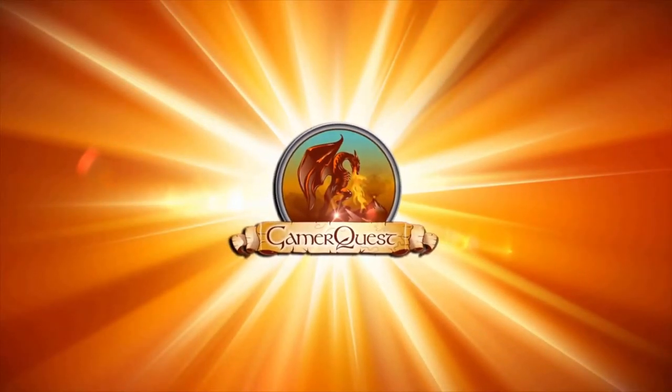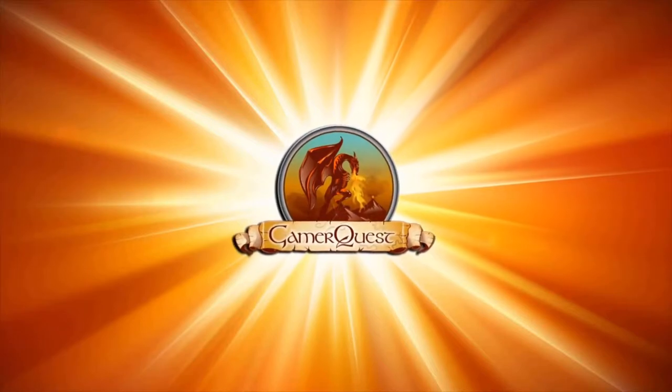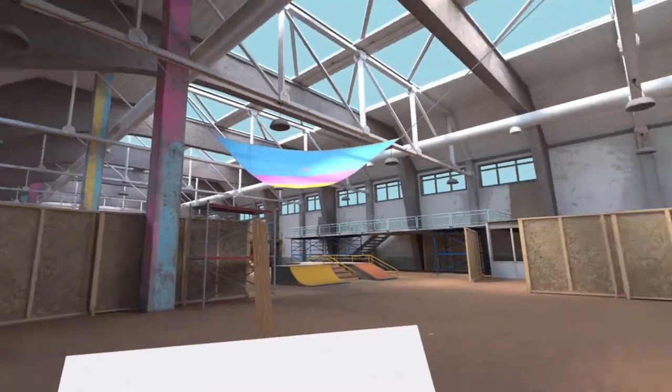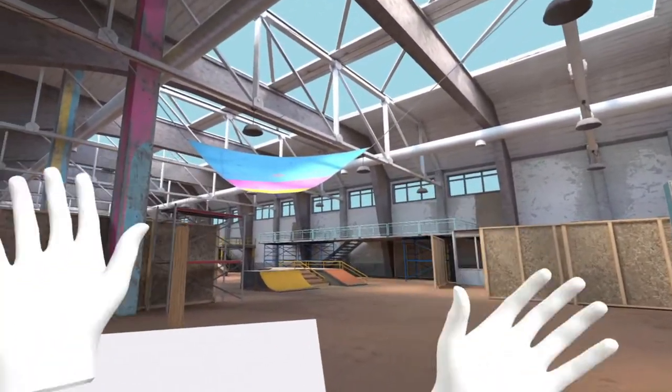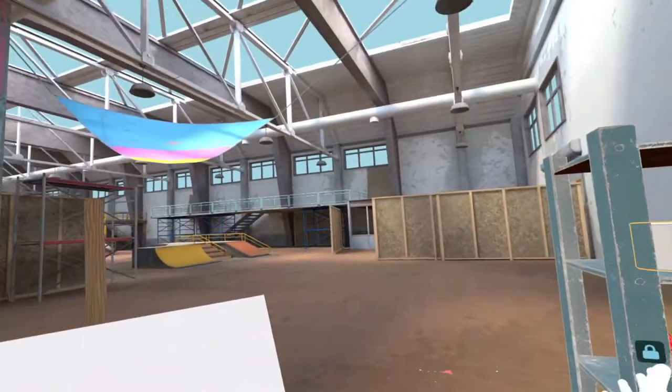This is GamerQuest, and this is Painting VR. This is a really, really cool painting experience. So this whole warehouse you can fill. There's me waving, saying hi to everybody. So as you can see, we have some tools and things like that.